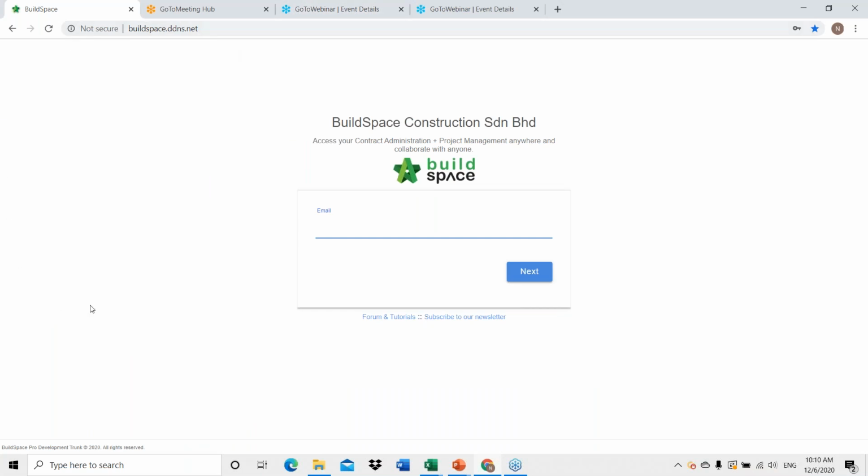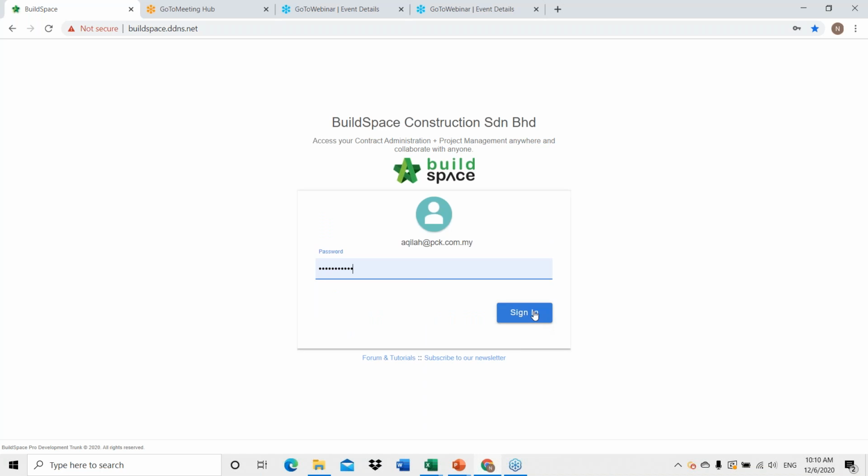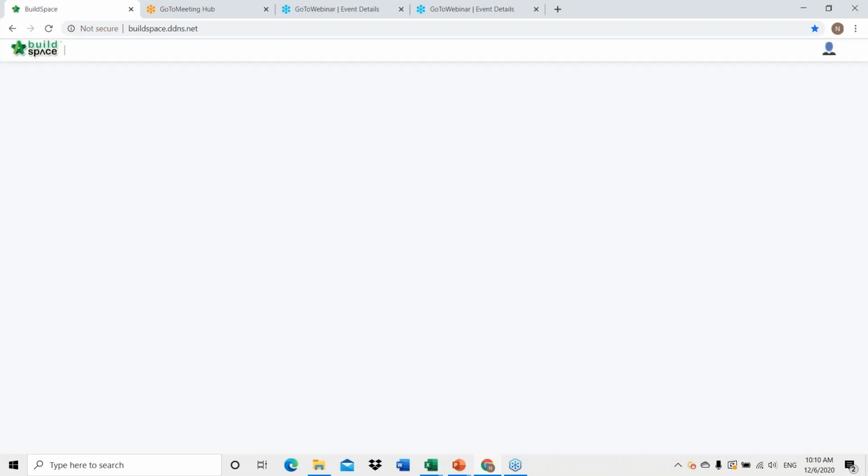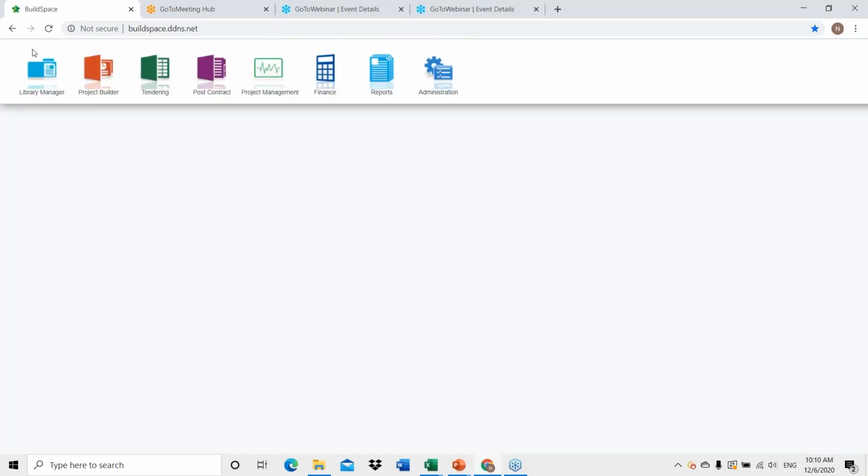So this is the login interface that you can see. First, you can log in to your BuildSpace account and key in the password. Once you are logged in, you can see a blank interface. To start, click on the BuildSpace logo up here, and you can see all the modules that BuildSpace promotes. But today, I will only touch on the library manager and also the project builder.